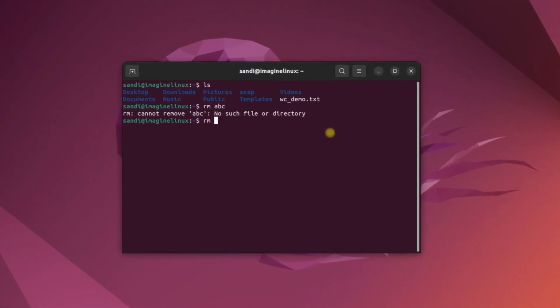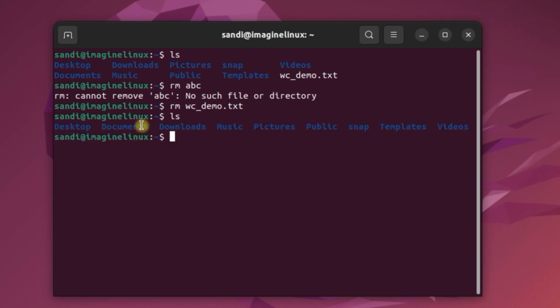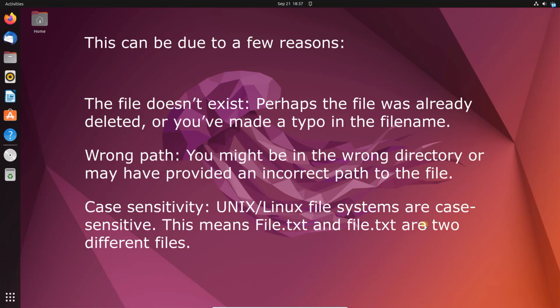Let's delete a file again, which exists. The file was deleted successfully when entered correct name. This error is straightforward. The shell could not find the file you asked it to delete. This can be due to a few reasons. The file doesn't exist. Perhaps the file was already deleted, or you've made a typo in the file name.